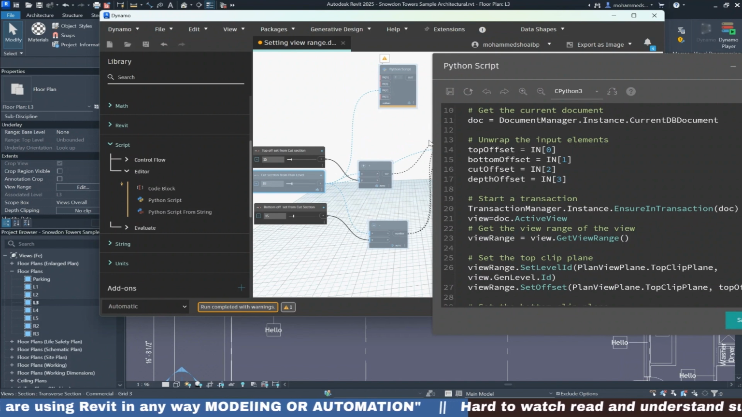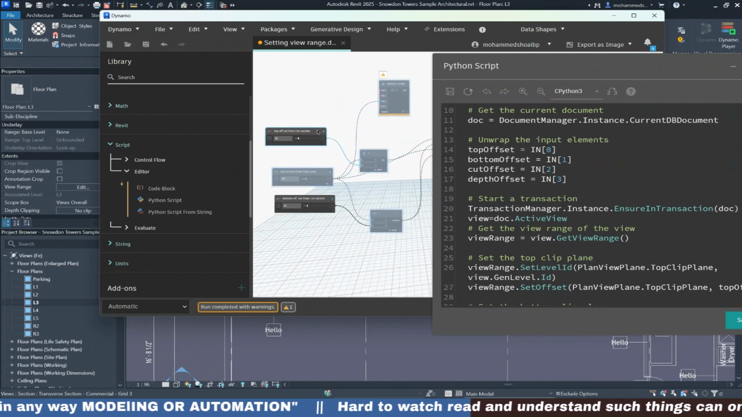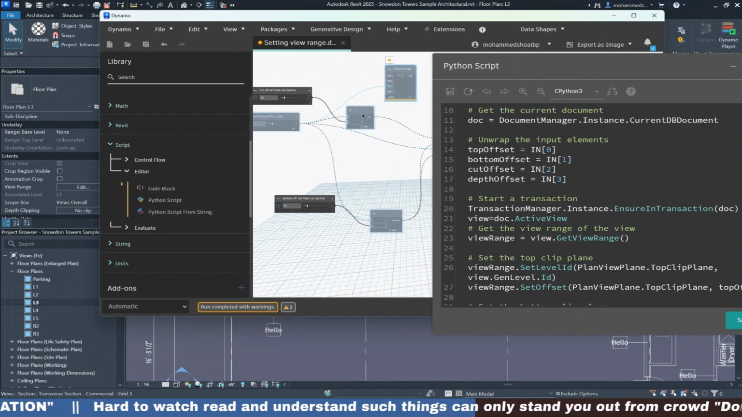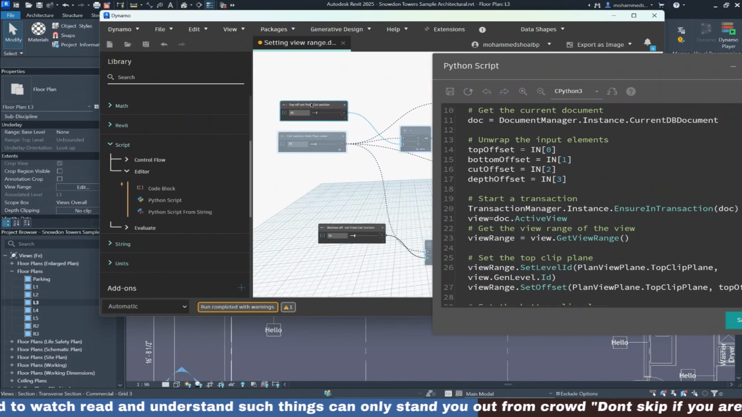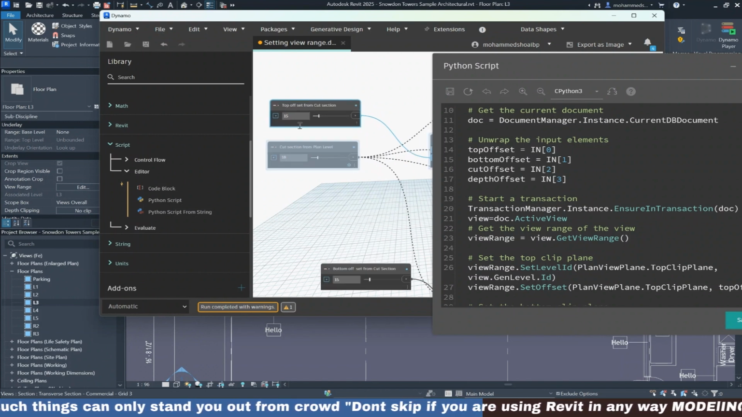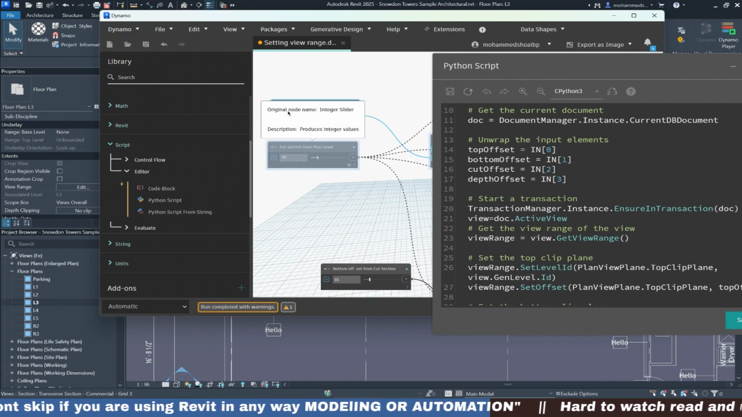Okay, top offset, I will add some value to the top offset, like here, see, so that you don't have to change the view range. You don't have to go to the view range and change the view range level from there to get a result. I am just giving 15, whatever unit you have set in there. We just add the 15 units to the cut section.